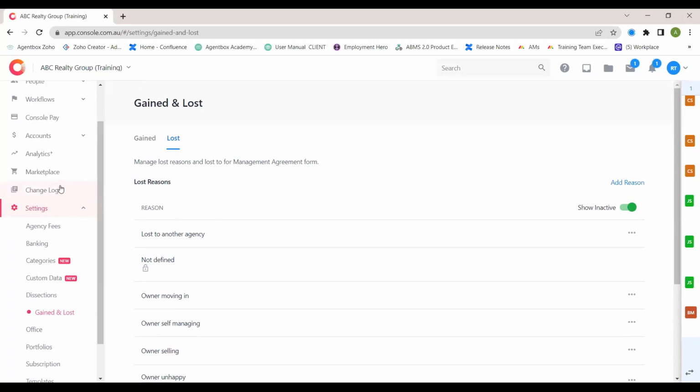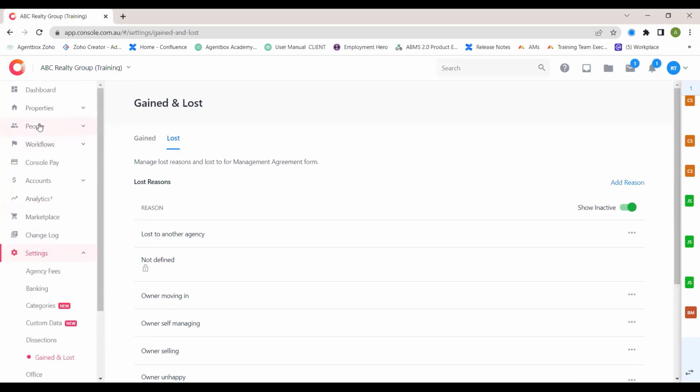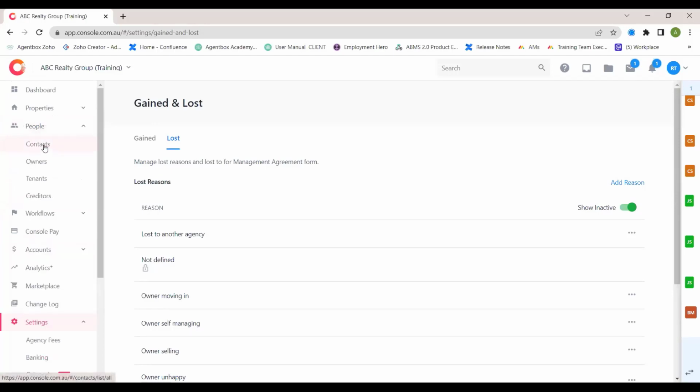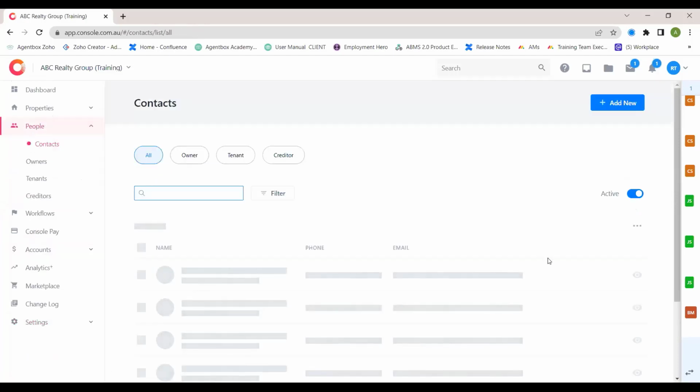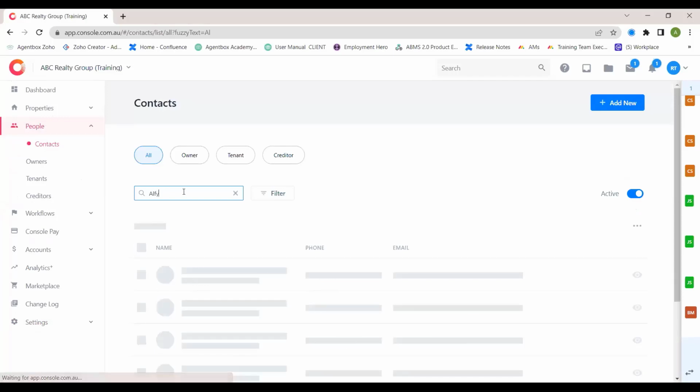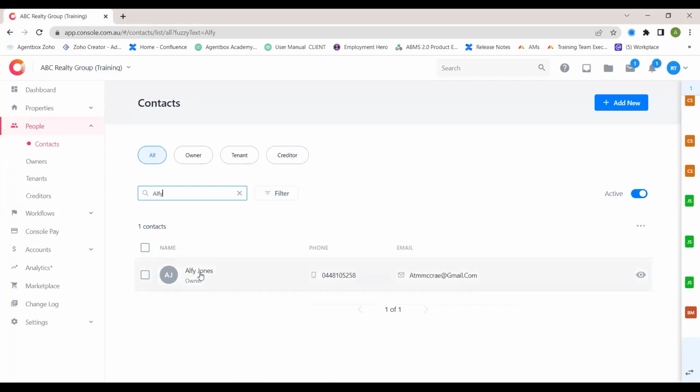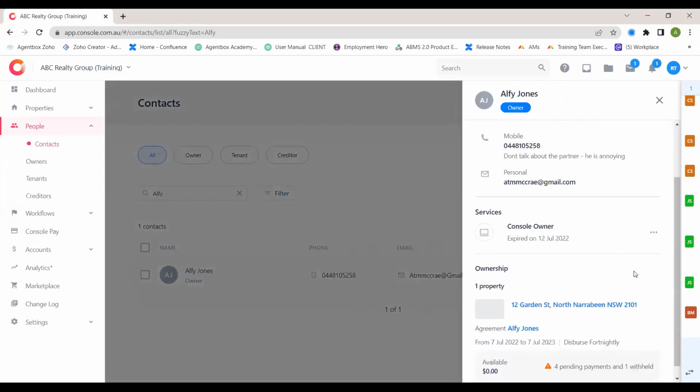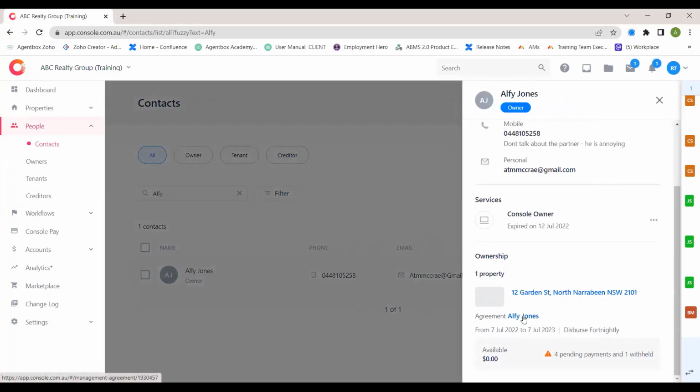Now, what that looks like on an agreement is very, very simple to update. So I'm just going to pop into people and I'm going to show you two examples. I'm going to show you a gained reason and a lost reason. I'm going to run a quick search here. I'm going to pop into Alfie and then have a look at her ownership agreement.